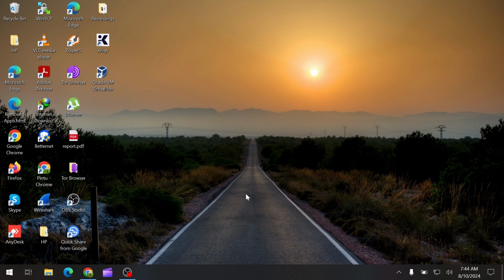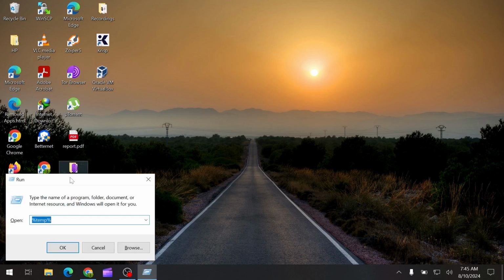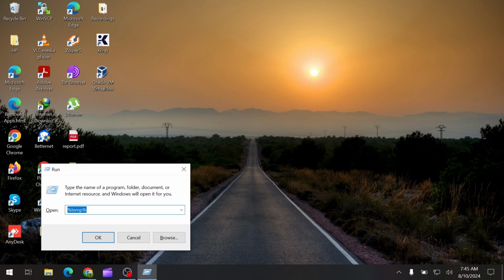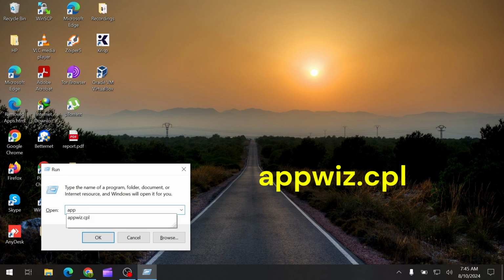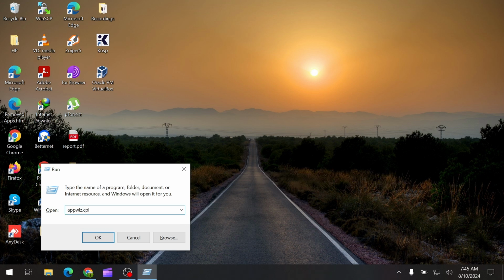So the basic and easy way to do that is press the Windows key along with R. It will open this particular box. It's called the Run box. Then type appwiz.cpl. This is the command. Okay, we are going to press enter or OK.